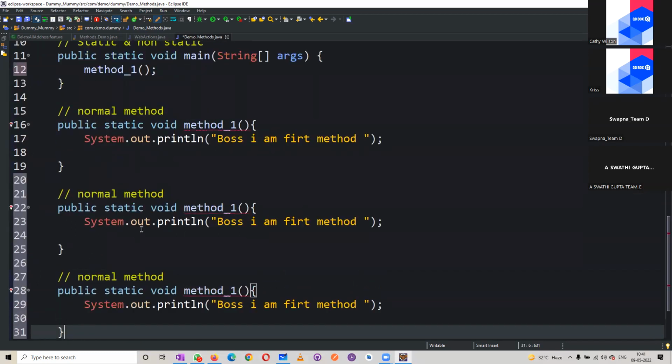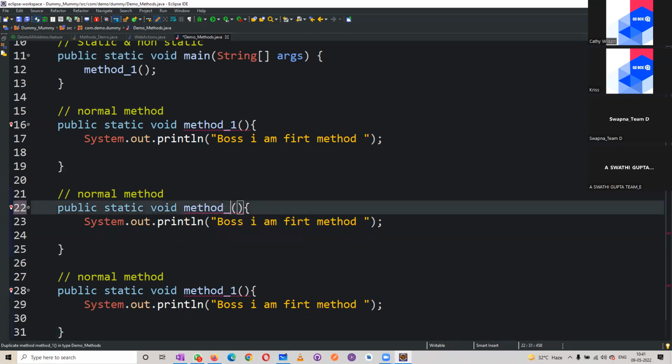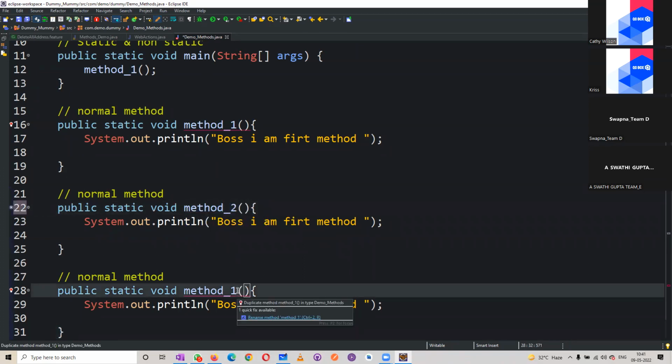And always remember the terms and conditions. We will not have the same method name in the same class. So now this is the same class, right? Demo method is a class. In the same class, can I have the same method names? No. So I'll just change the method names here.